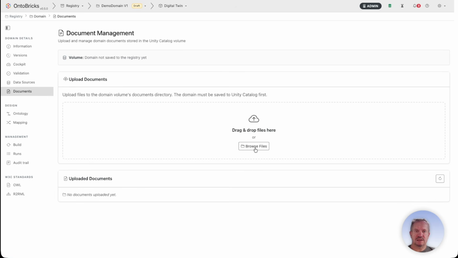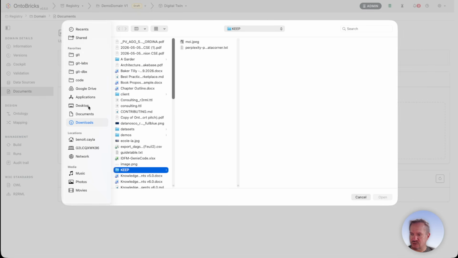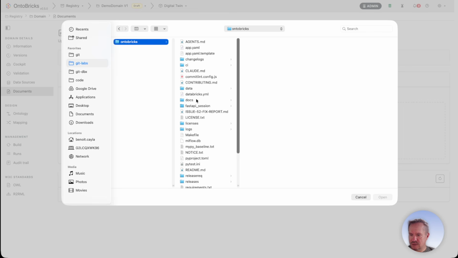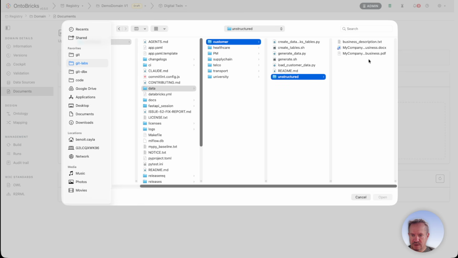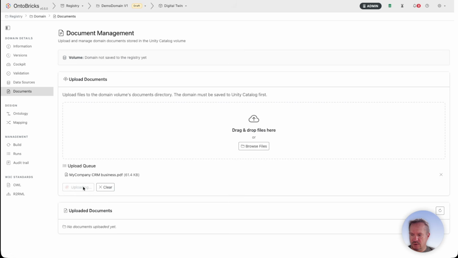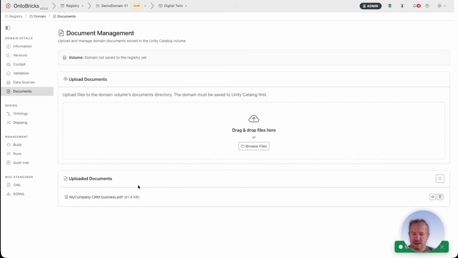The second step is optional. If you have some documentation you would like to leverage here, you can add all of these different documents. These documents are available here in this PDF, for example. Now I'm going to upload the PDF file.